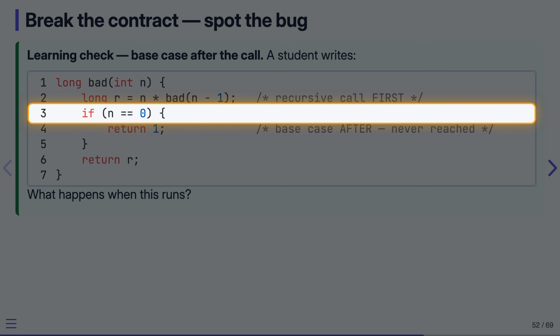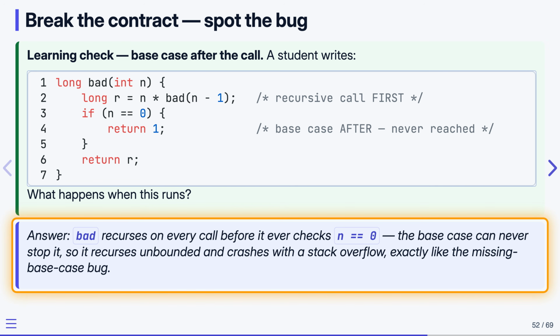Pause for a moment. What happens when this runs? Here is the answer. The function calls itself on every call before it ever checks, and the base case can never stop it. So it recurses without end, and the program crashes with a stack overflow. It is the same failure as the missing base case bug, just from a different mistake.